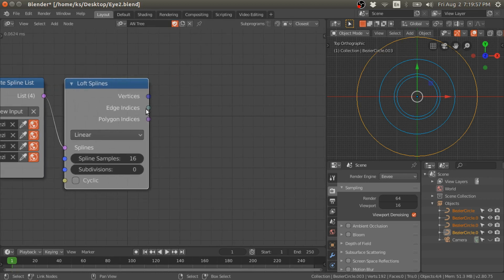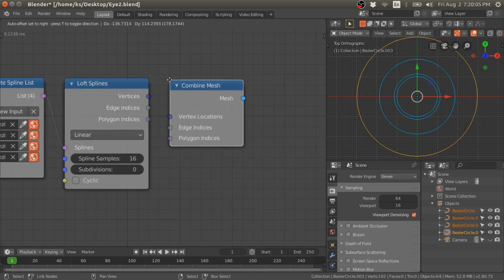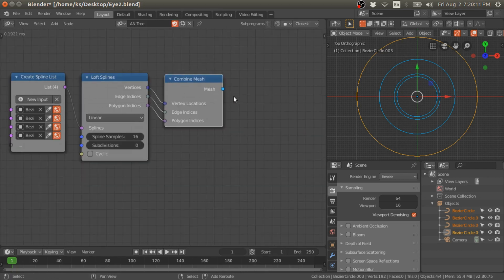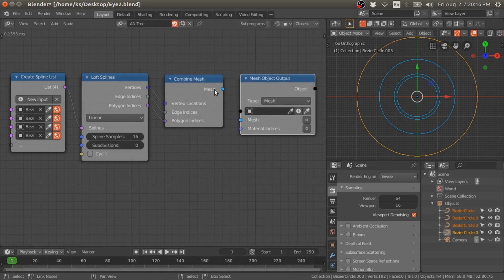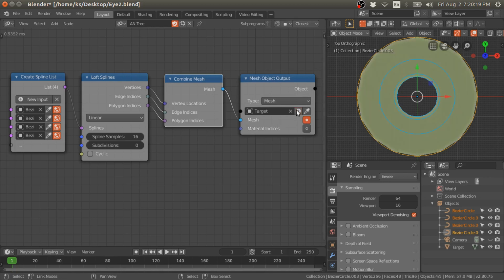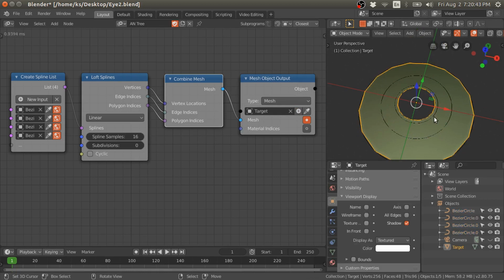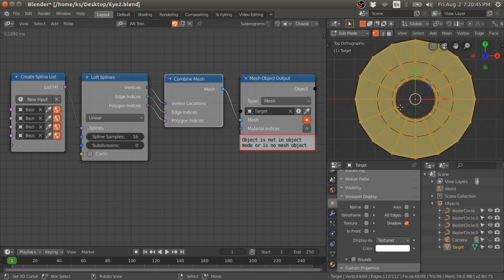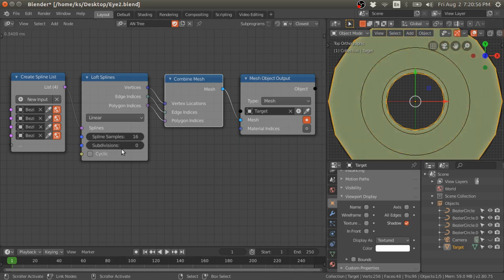Now we have vertices, indices, edge indices and polygon indices that we can combine to make a mesh object. Then we can connect this mesh to an object output node. So we have this mesh object. If I go to the edit mode, you can see these edges, these spline samples, and these subdivisions in between the splines.